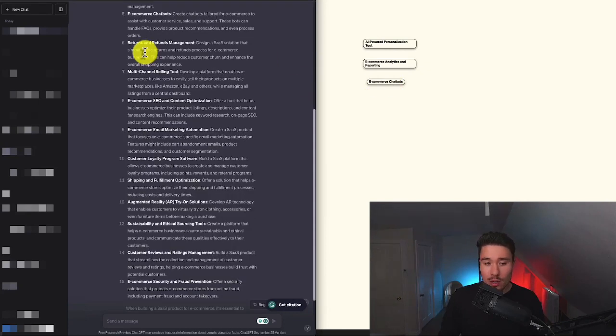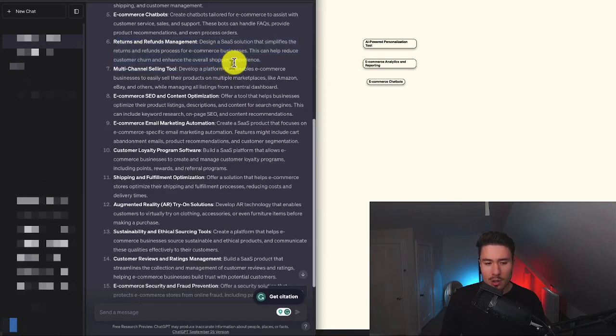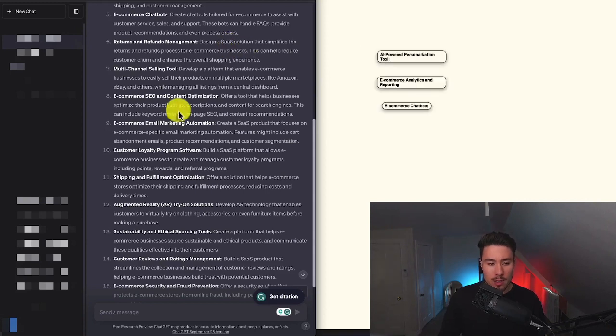The next one's returns and refunds management. So we can design a SaaS solution that simplifies the return process for e-commerce businesses. So this could help reduce churn and enhance the overall shopping experience. So this one, I'm not sure the premium we would be able to charge here, as I do know that refunds are built out of the box for many e-commerce solutions. So let's skip that one there.